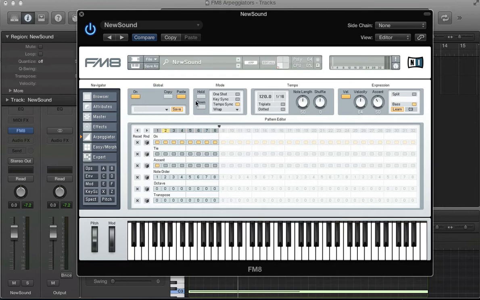So over here in the mode section, we've got a couple of different things. We've got one shot. If we set up another arp sequence in here, and let's do something like this. One shot will just play through the arpeggiator sequence once and then finish.